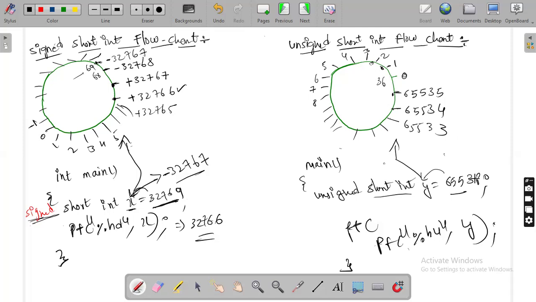So after the flow, this is exceeding the range, and in place of 65538, 2 will be there. So what is the value stored in y? The value stored in y is 2 only. So whenever you try to print the y value, 2 is going to be printed. Getting my point? We will see this practically. Okay, let's open Ubuntu.